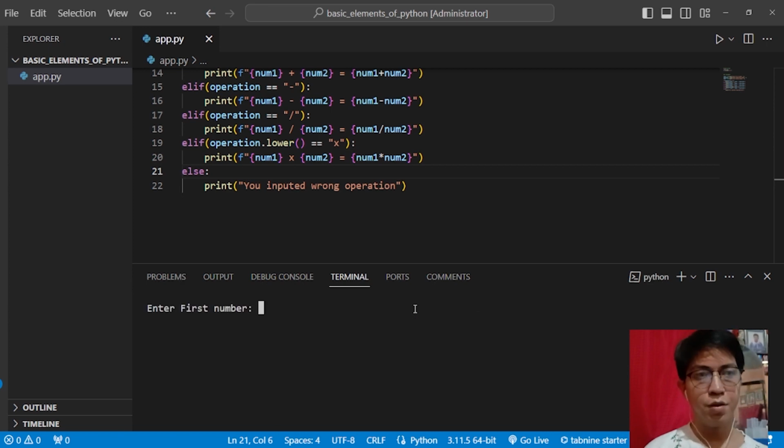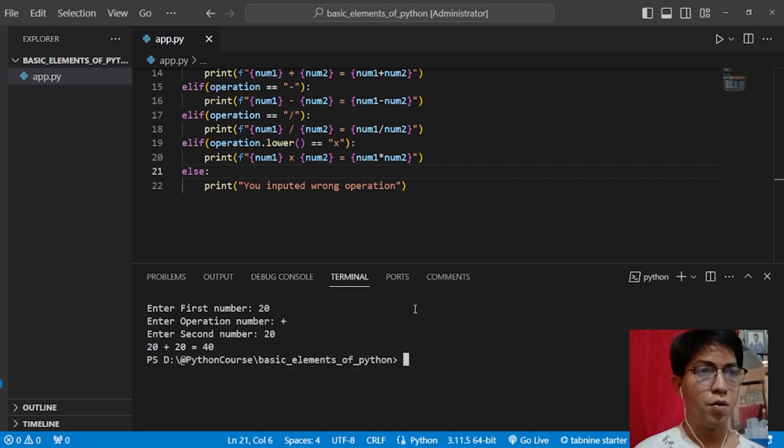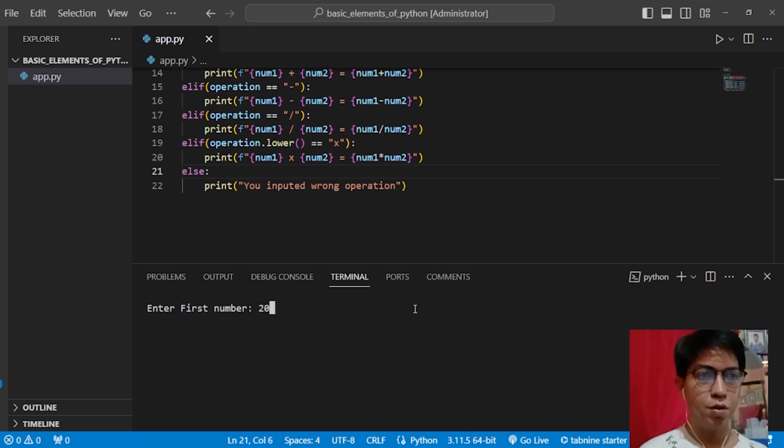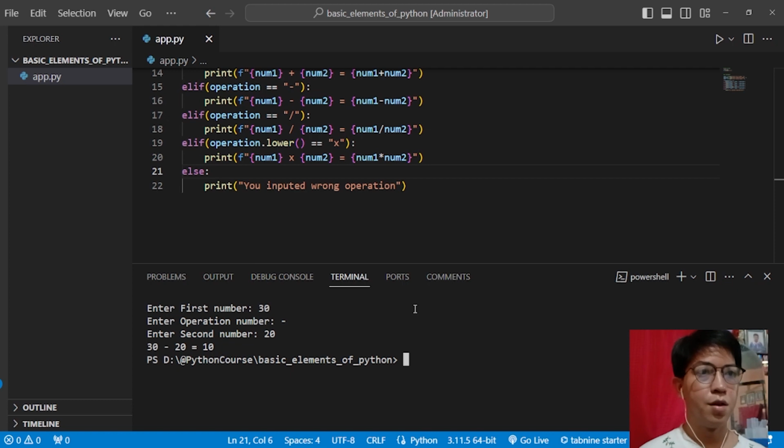Enter first number: 20 plus 20 and we get 40, which is correct. Now let's try minus. 80 minus 20 works as we wanted it to.